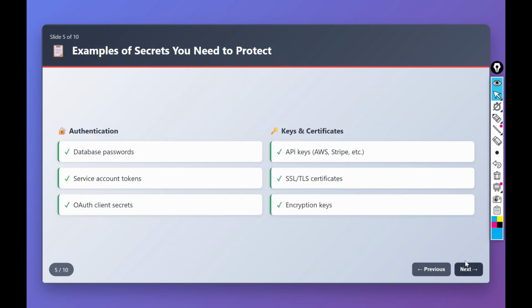Moving further, we will be discussing some examples of secrets that need to be protected or stored securely. There are two categories: authentication, and keys and certificates. First, let's discuss authentication. These are credentials that allow your application to log in or authenticate with other services. First one is database passwords, used to connect to databases like MySQL, PostgreSQL, MongoDB. Then service account tokens, often used in cloud platforms or CI/CD tools. And OAuth client secrets, which enable secure login workflows and token exchange mechanisms.